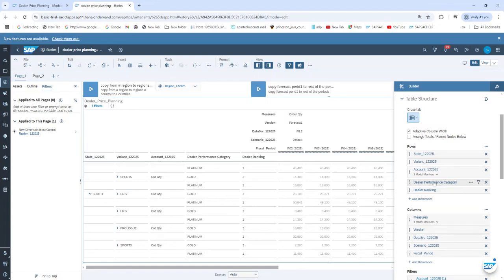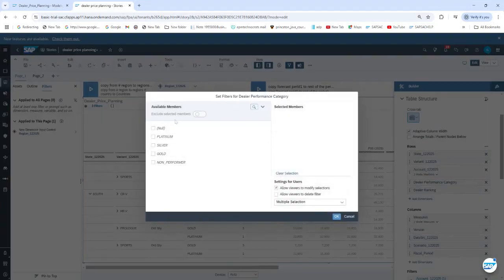We are not seeing these dimensions in our model. If you go back to your model and look at the model structure, you cannot see these two dimensions. These two are on-the-fly dimensions. We can say pseudo dimensions. These two dimensions are specific to this story dashboard only. That we should keep in mind. And of course, if I go to the filter, it is showing the members. It's like dimension members, right?